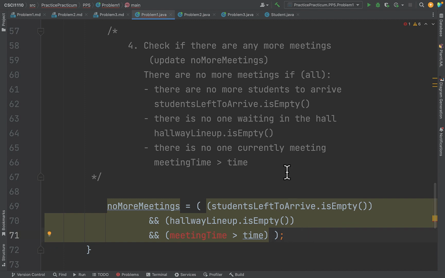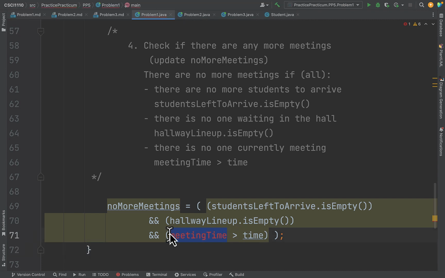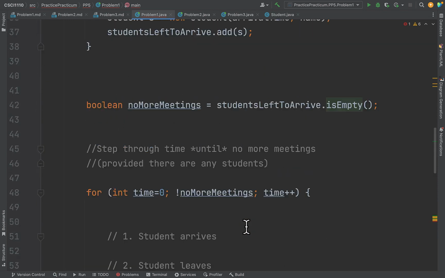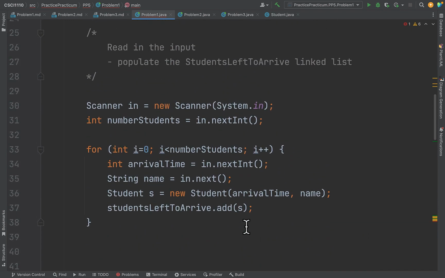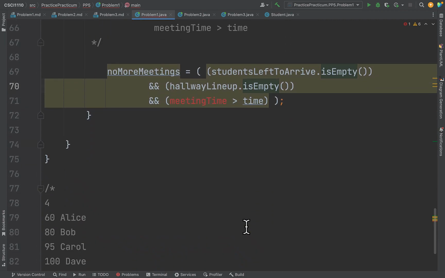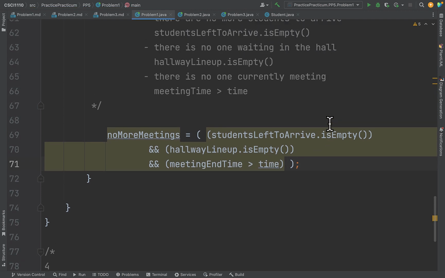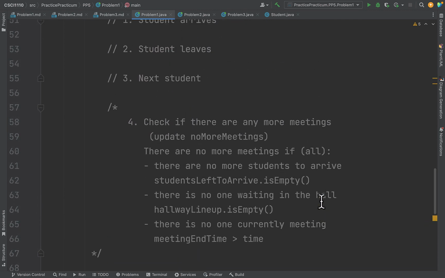You could maybe come up with a better name for that Boolean value. So I have meeting time is greater than time. Do I have a meeting time? I don't seem to have created that yet. Oh, meeting end time. End time is greater than time. So we had called it something else. Meeting end time is greater than time. Okay, so that's all fine.